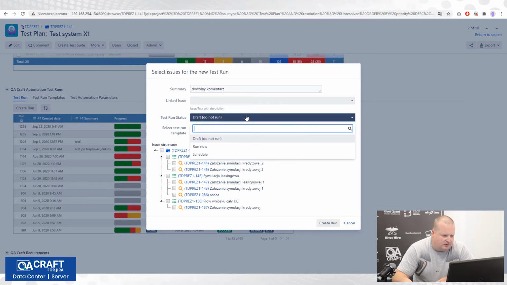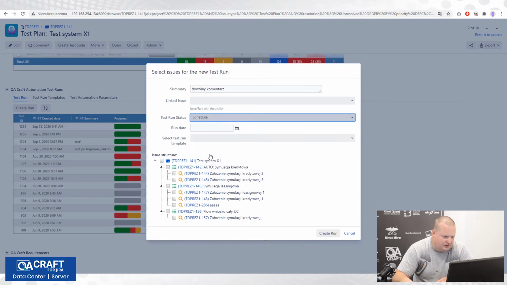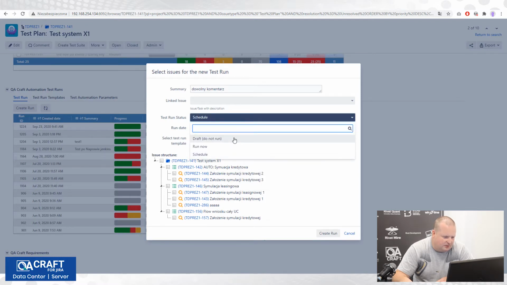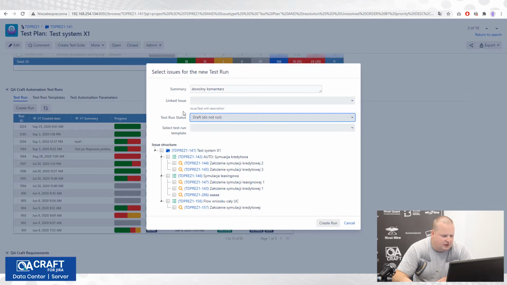Here we have a choice whether we want to perform our run test immediately or perform it on a date chosen by us in the future with the execution date, or it can be added as a draft. It will be visible in the table, but it will not be executed.